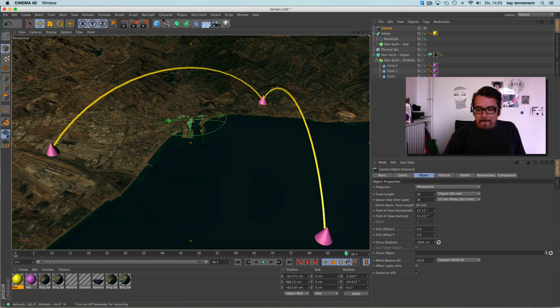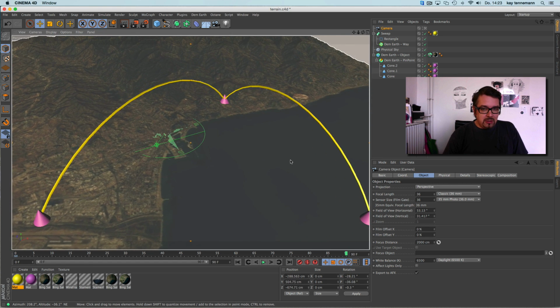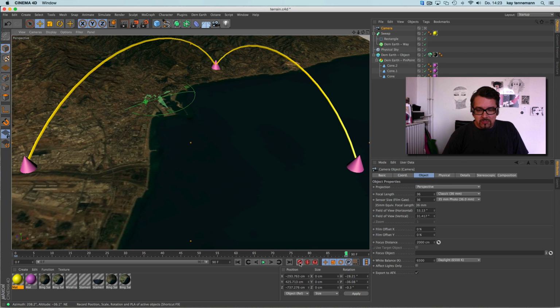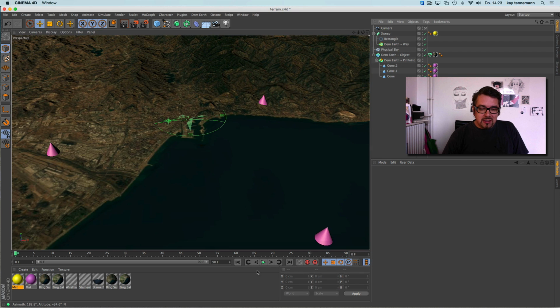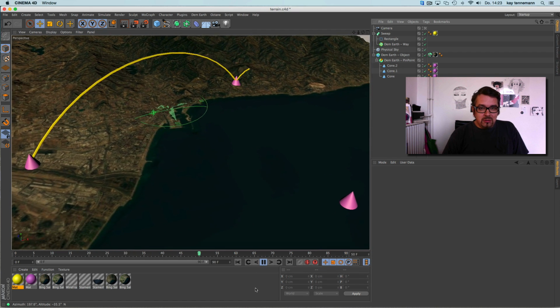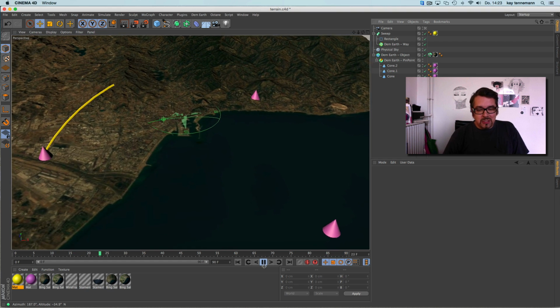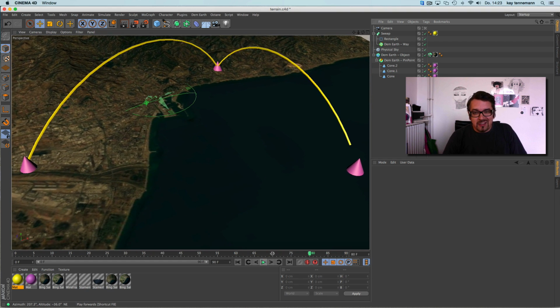Give them a keyframe. And maybe like this. So, and the movie is done. Ding, ding, ding, ding, ding, ding. Pew, pew. So yeah, okay, very cool. But that's not all.